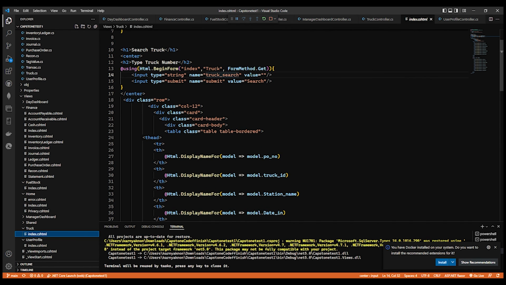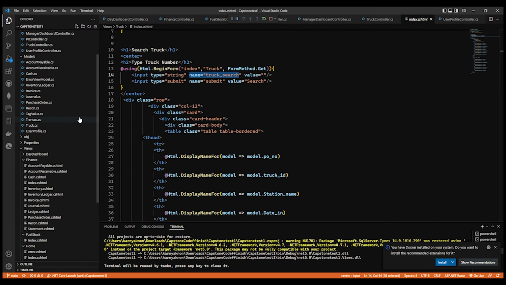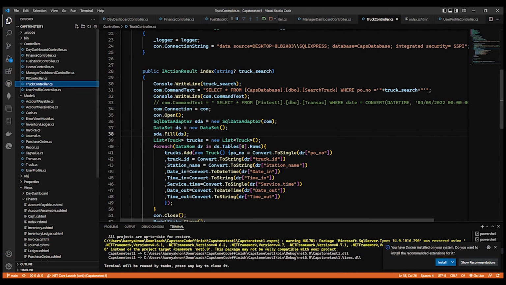In this part, we use the method name truck search to filter the result. In this part, it will include the information from the controller as well. Now let's look at the truck controller part. Just like mentioned, we filter the data that will be shown on the web page by using the method name truck search, which will be filtered according to the PO number data straight from the SQL database.